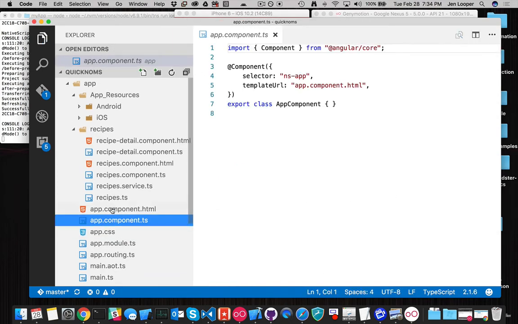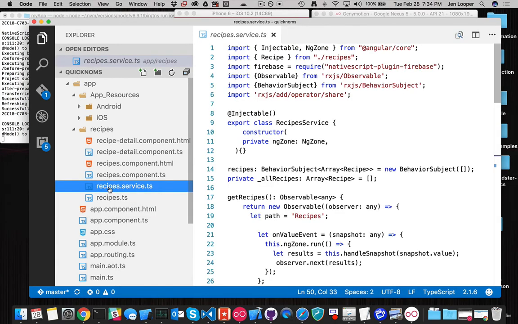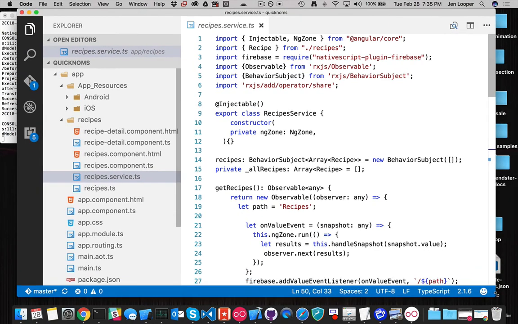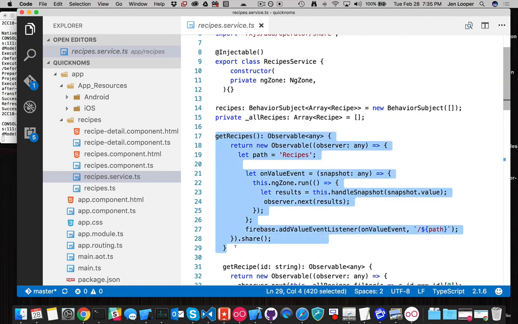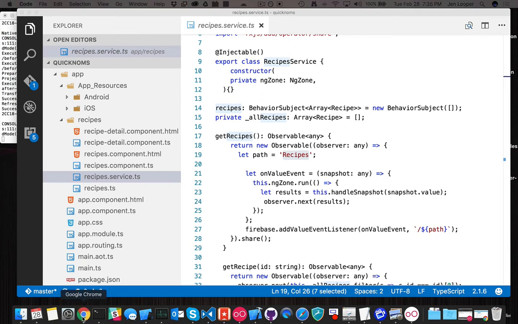App component looks really similar to what we just saw earlier. But where it gets fun is the recipes service. And because we're using Firebase, this is where it gets a little complicated, because you need to wrap your head a little bit around this real-time database and the way it behaves. So what I do is, to get all of my recipes, I basically return an observable to get all of this bunch of recipes. And all it's doing is it's querying the recipes database bit, which you saw earlier.